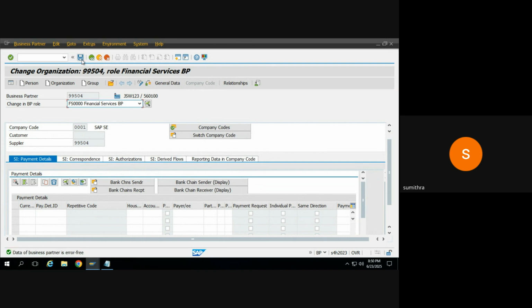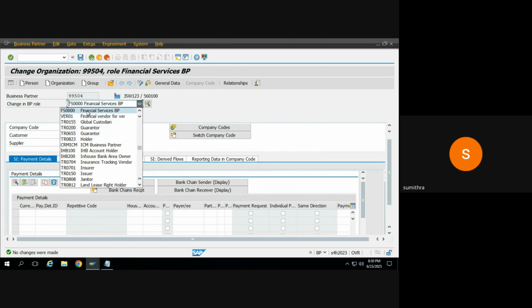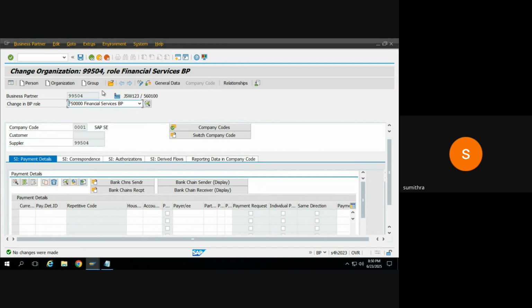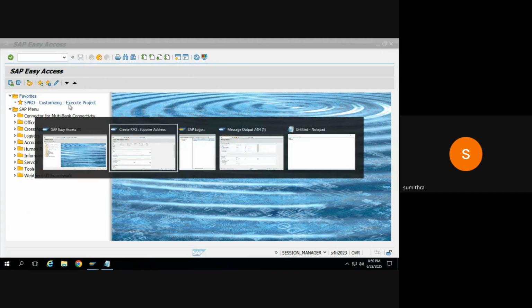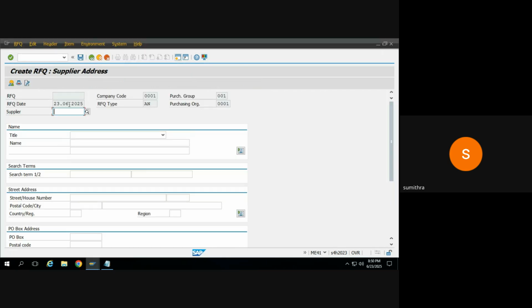Save it. So we have done this creation. We have maintained the financial, company code view and the purchasing view. Now go back. This is one of the vendors. I'll copy this one step back. Now any doubt on this? Now you got it? The vendor creation.